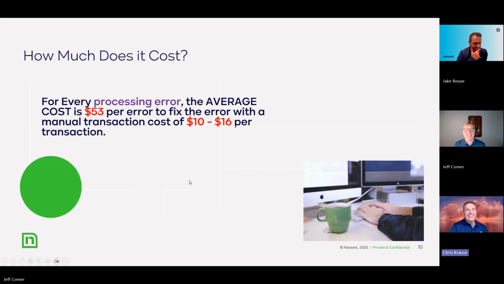Oh, that's great. So every processing error, so this was by not having an automated process, every processing error, on average, the cost to fix that error is $53 per error. And the manual transaction cost is somewhere between $10 to $16 per transaction. And especially if you think of like an invoice process, right? Per invoice, that's pretty true to average for an invoice process.